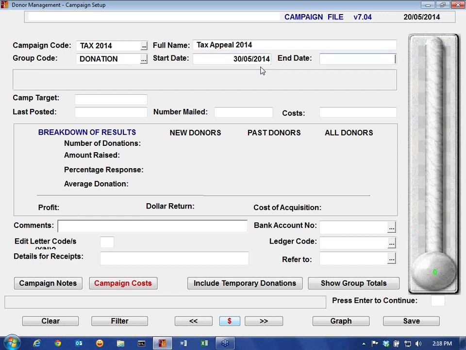press enter. Now, when I come to the end date, if I put an end date in, once that end date has occurred, that campaign is considered closed. And if I'm processing a donation and I request a list of campaigns that I can process to, it will not come up in that list. You can still process to that generally. If you know the campaign, you can still select it, but it just won't be in the drop-down list.